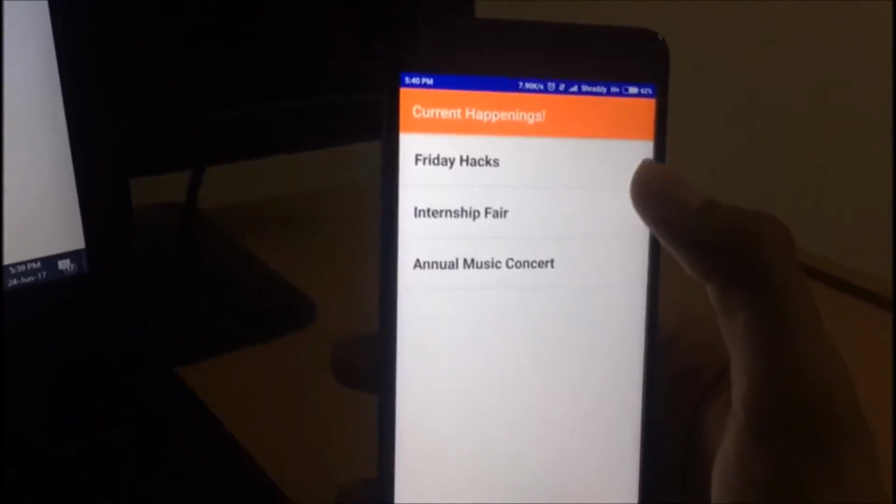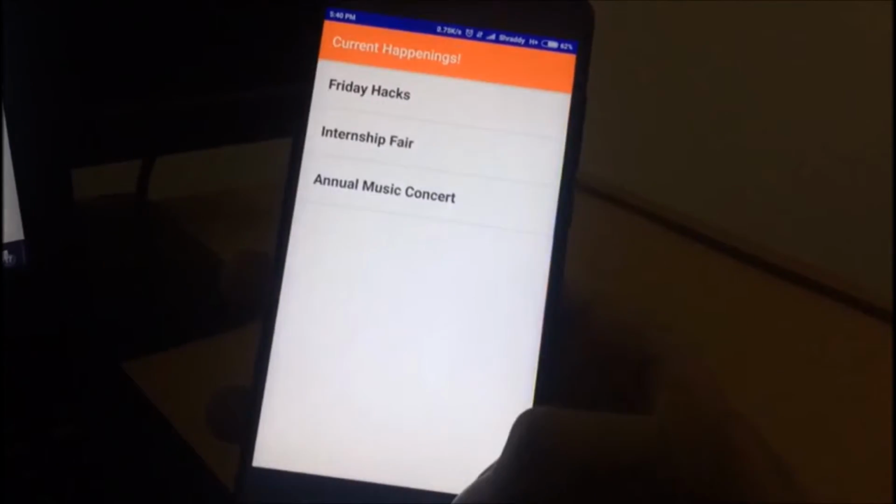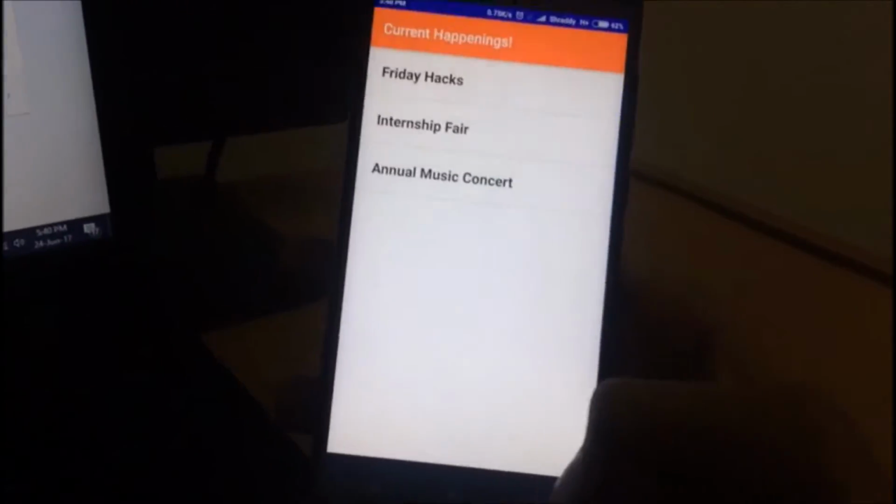Also now let's look at some events which have already been added. Like these are the main 3 events. Now Friday hacks, and these are the details about it. So as you can see, these are the current happenings, the current list of events.